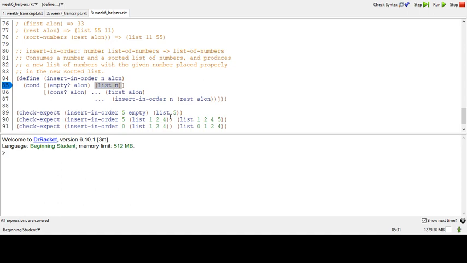In this case, we have to ask a question. Is the given n greater than or equal to the first element of the list, which is, incidentally, the smallest element of the sorted list? If it is, we know it belongs here, at the start of the list, so we just cons it on. If it was less than the current element, then we need to insert it later in the list. So we use cons to keep this element at the front and make the recursive call.